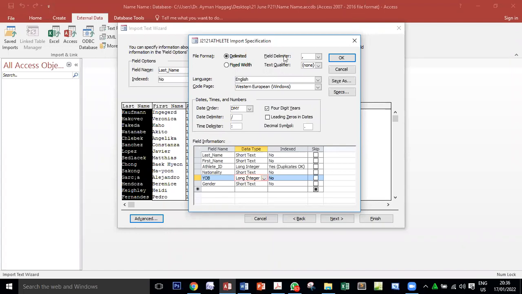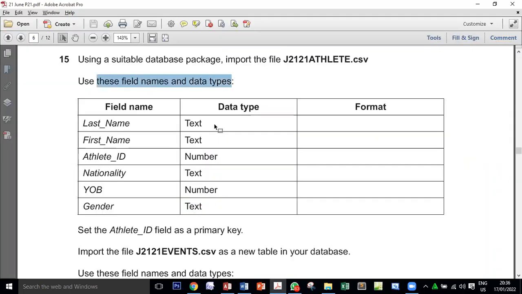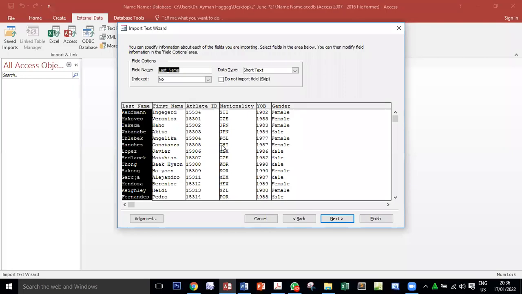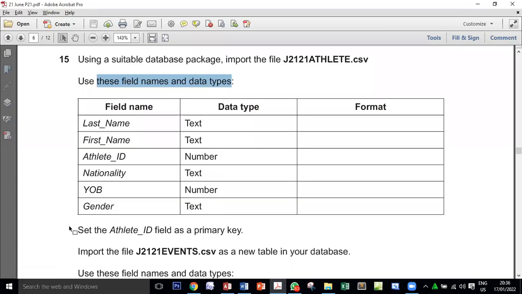Okay, just press OK. Now I have checked the field names and data types. Next, this is a very important topic called the primary key. Let us see the question. The question says, set athlete ID as the primary key.